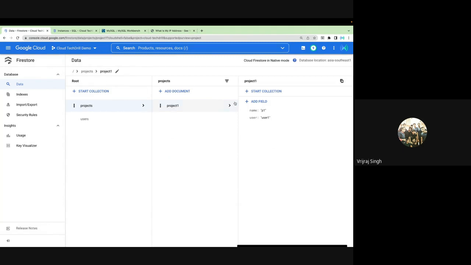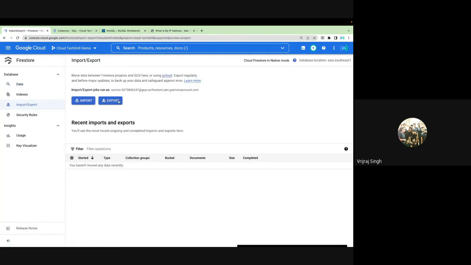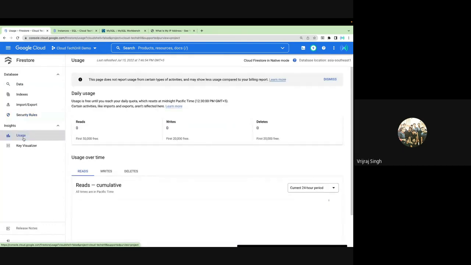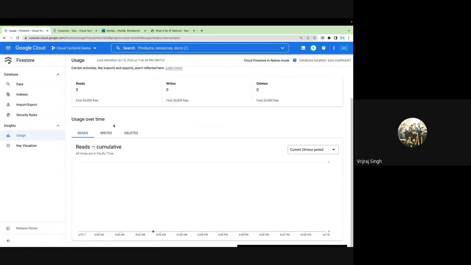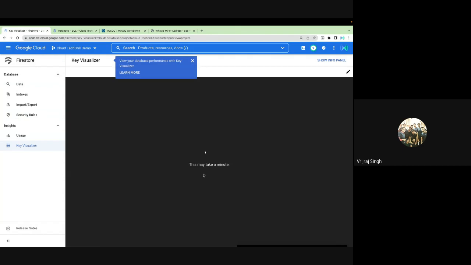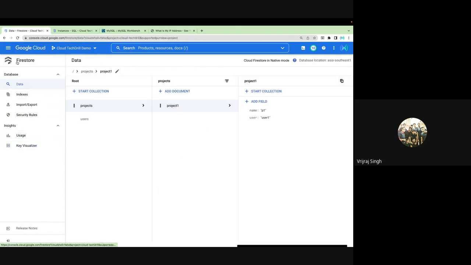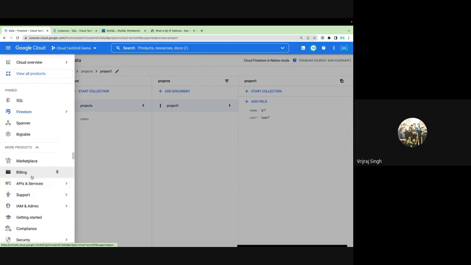So this is how we are storing the data into Cloud Firestore, which is working on NoSQL, and you can export the data. If you want to export the data, you can do that. And you can provide security rules, and you will get usage inside, like how many read operations are performed, how many CRUD operations are performed. As of now, you will get the report. And then we have Key Visualizer. Here you get the report in depth. As of now, we haven't enabled Key Visualizer. So yeah, this is how we can use storage services within GCP.